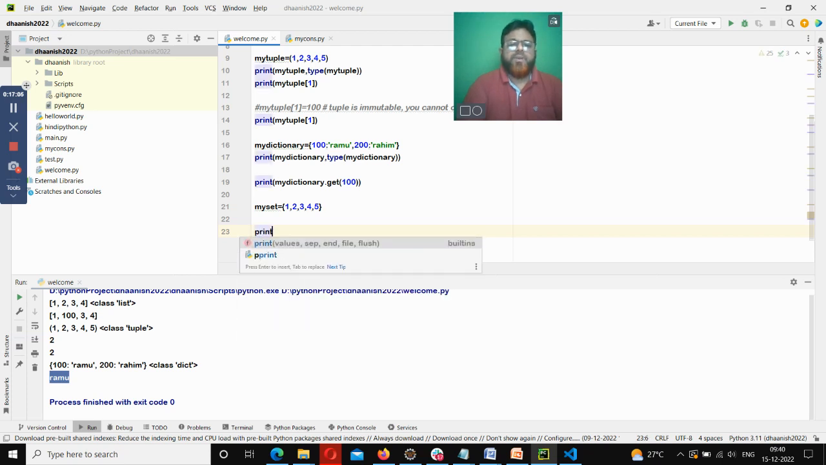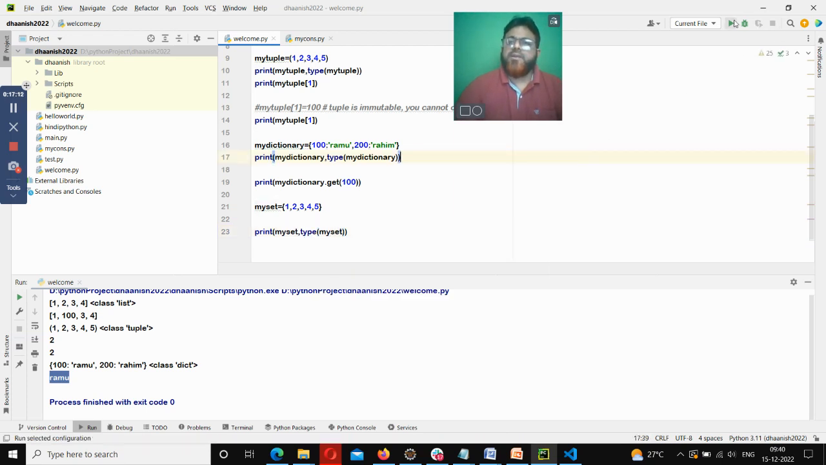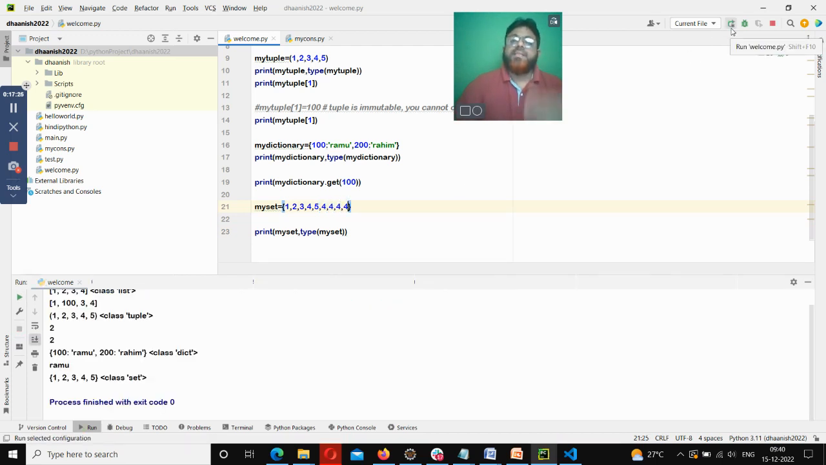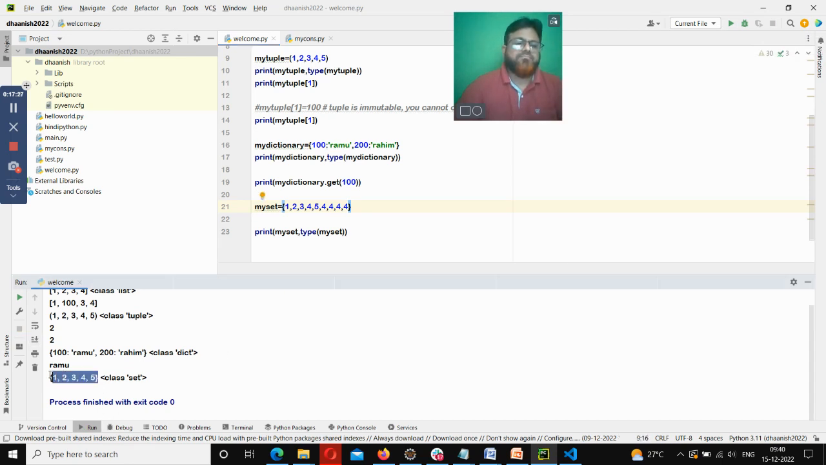So you can say print my set, type of. Why am I giving type? To know what type it is. So it is set type. Correct. Now if I give duplicates, what happens? Let's say I am adding 4 again. Duplicates get ignored. Okay, it gets ignored.